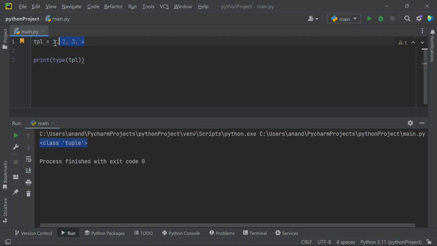The second thing we can do is just add these braces. So this is also how you can declare a tuple. That is a tuple. So print just tpl and see what happens. We are getting tpl like 1, 2, 3, 4.